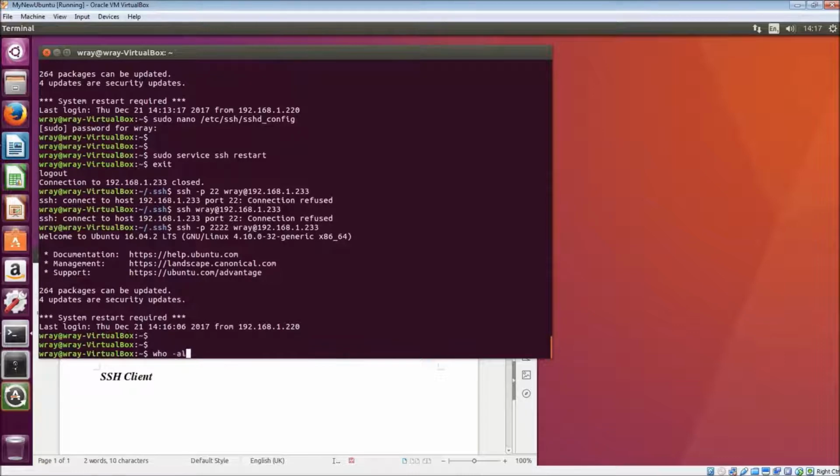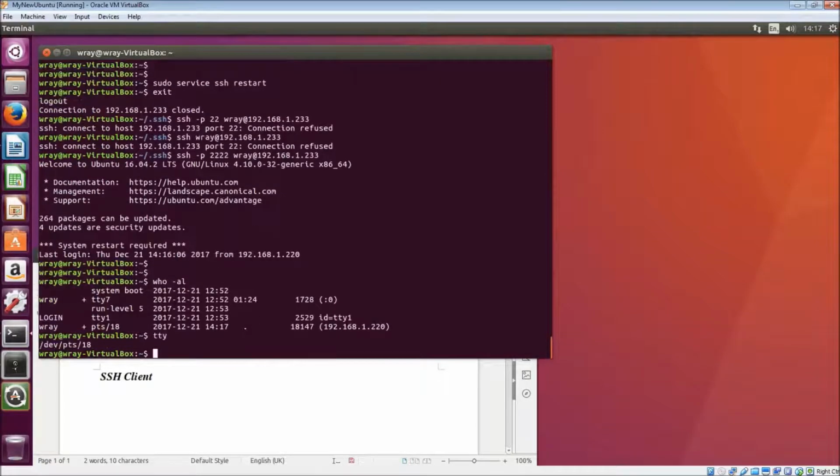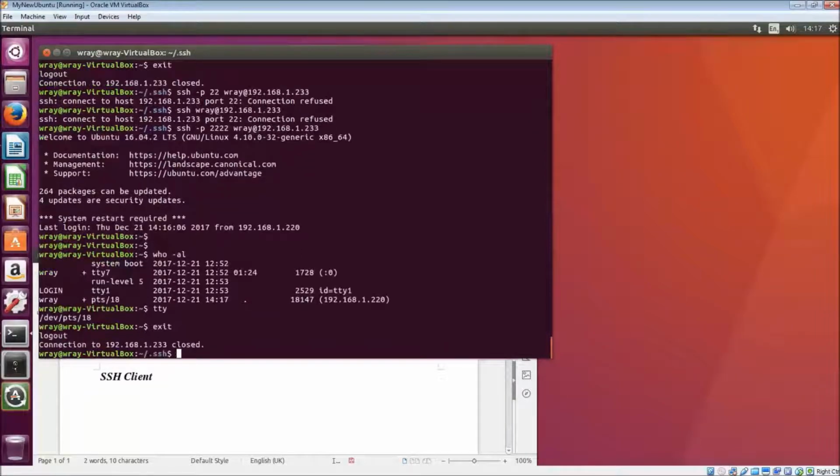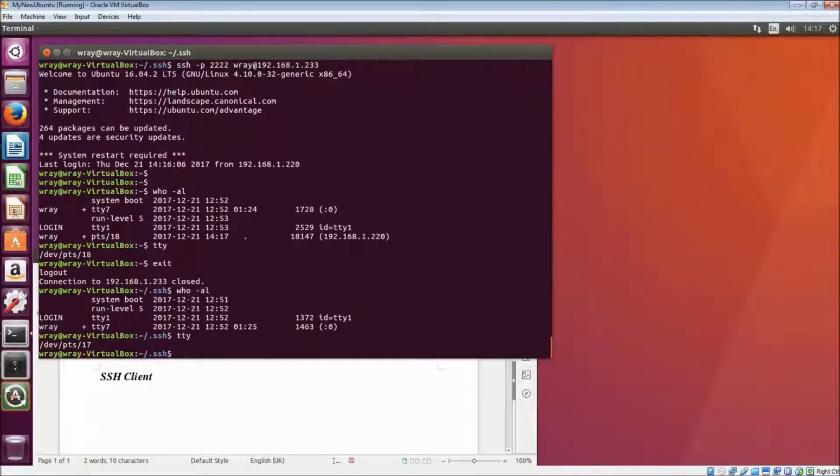Okay, so again, who -al, and we've got the connection in there, and tty to see which connection we are. Good. There's lots more that we could do, of course, with regards to configuration-wise. So let me just exit from there, which will close the connection down. Do who -al here, and you can see that it's us logged into the local connection. Yes, tty now tells us that we're on pts/17 on the local machine. So there we go.